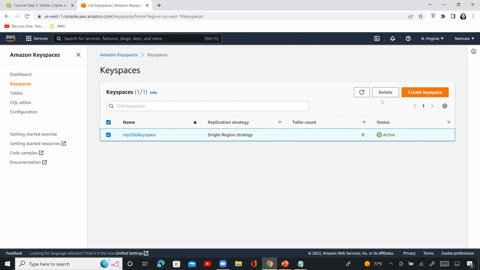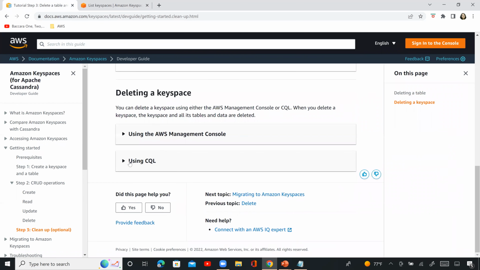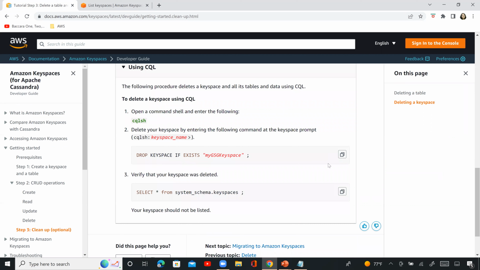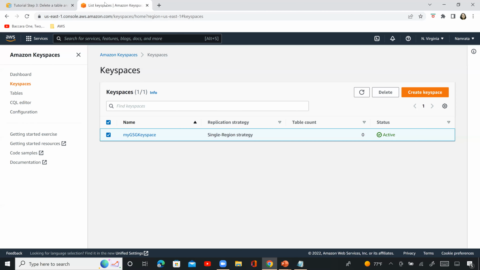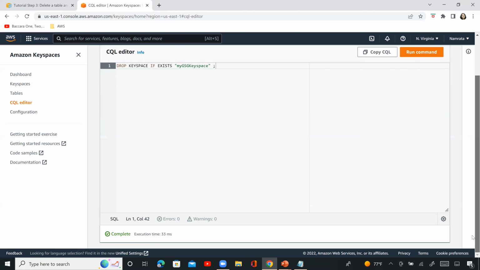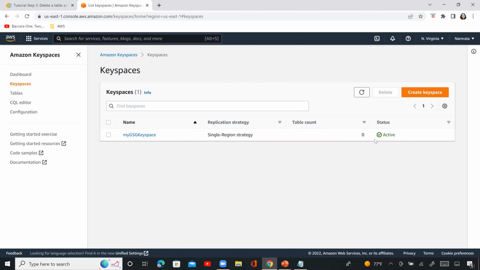So that's one option. The other option would be using the CQL statement, copying the drop key space, right, command, and executing the command. So go back to your CQL editor, paste it right here, run the command. It was executed successfully. Let us see. So it still shows active. So be a little patient, right?